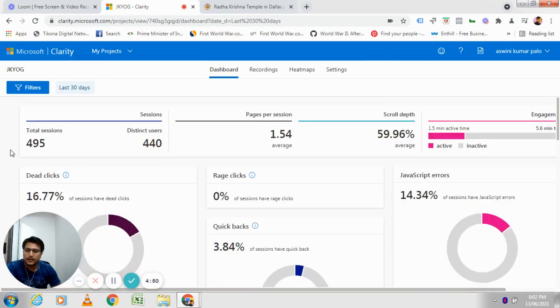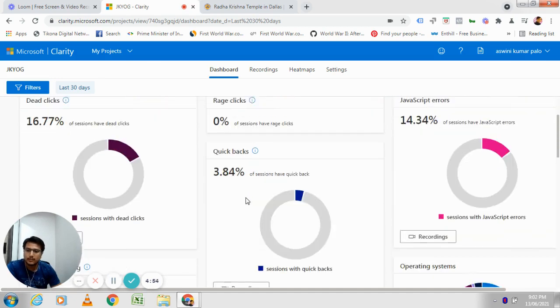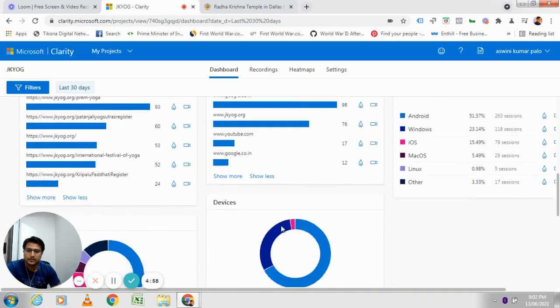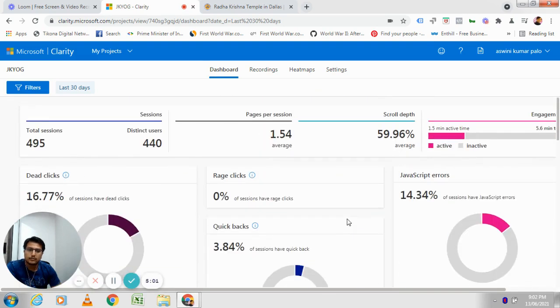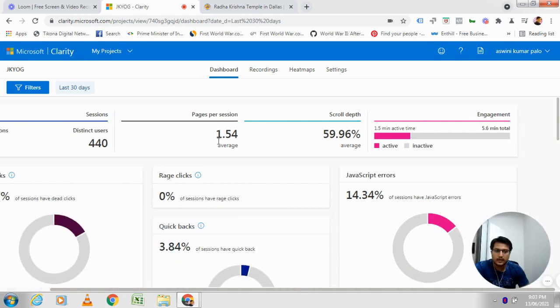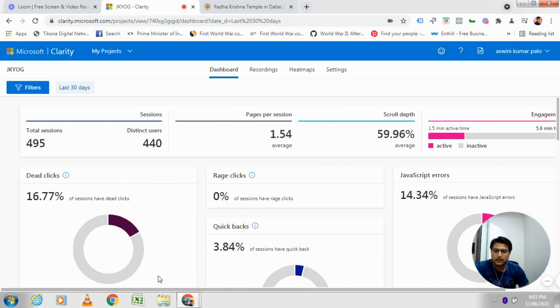However, you can see it is similar to Google Analytics. You can see a lot of information here. They have just taken the summary of the entire Google Analytics and displayed it on a single page. So let me take it to this site. Okay, let me take it here.